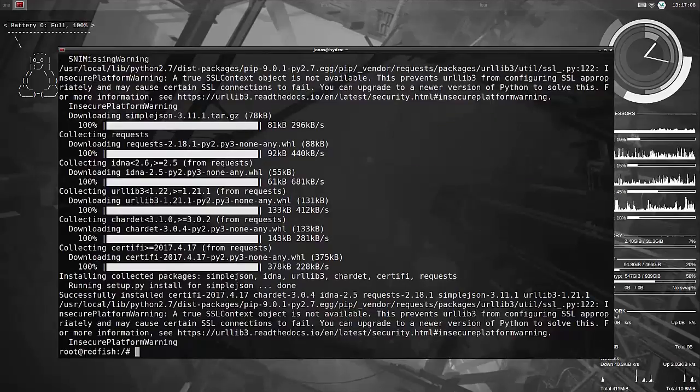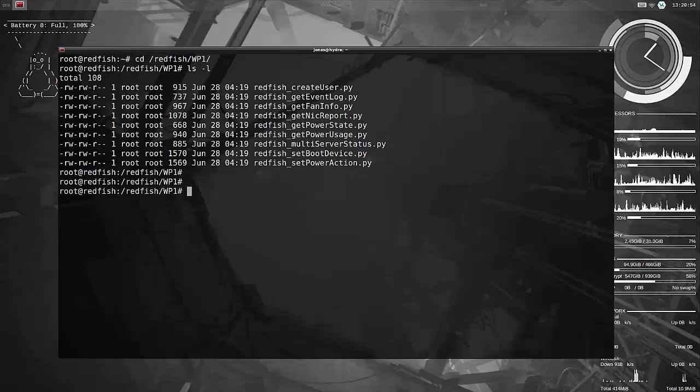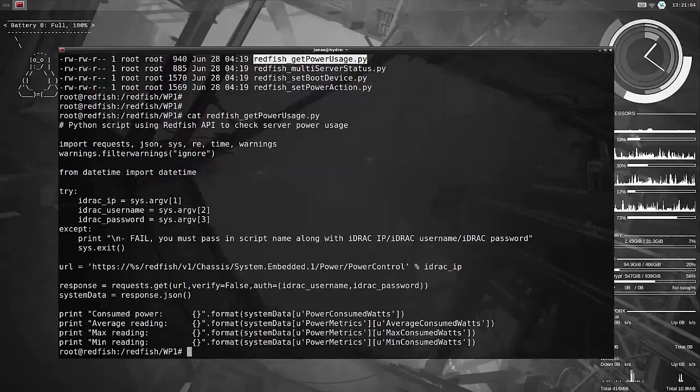So we'll try this just to make sure that it works with a little script. I've copied over the scripts that we've used in previous white papers. I've updated them a little bit to make them a little bit more interesting. And let's see, we can get the power usage or power state. Let's get the power usage script.